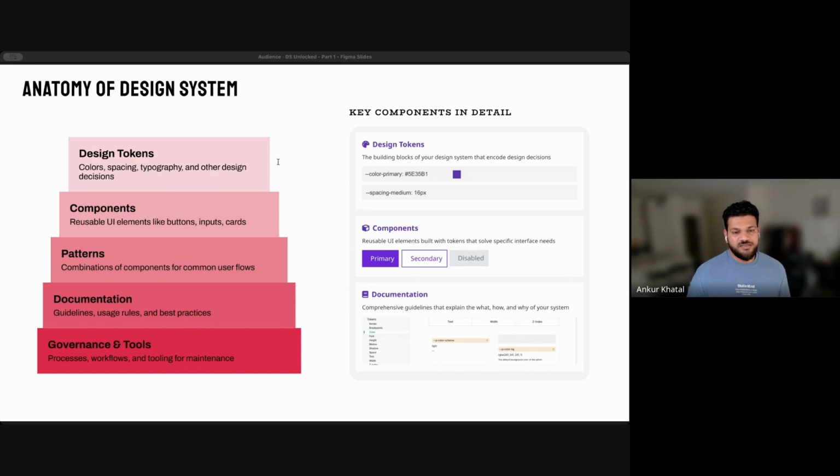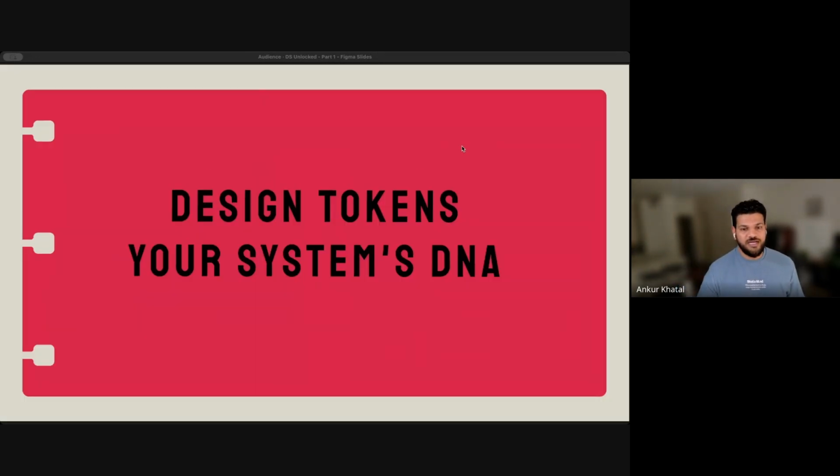So when we say design system, we are not just talking about a set of components. We are talking about a whole ecosystem, one that starts from tokens, scales up to patterns, people, and then into the process as well. So that's the anatomy of a design system. Now, let's talk about design tokens, your system's DNA. And this is the part that controls the look and feel at scale.